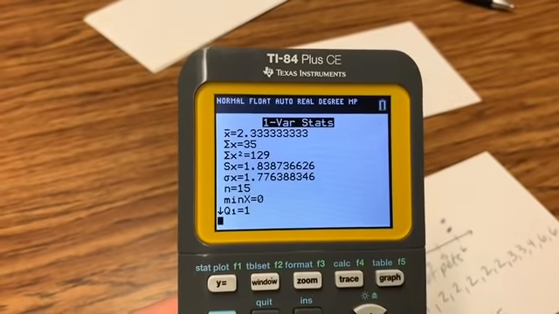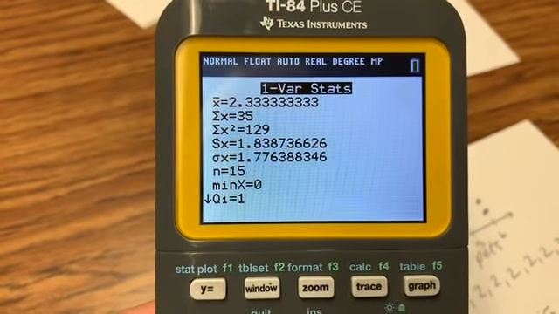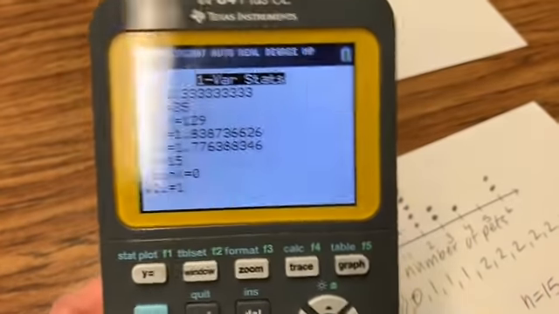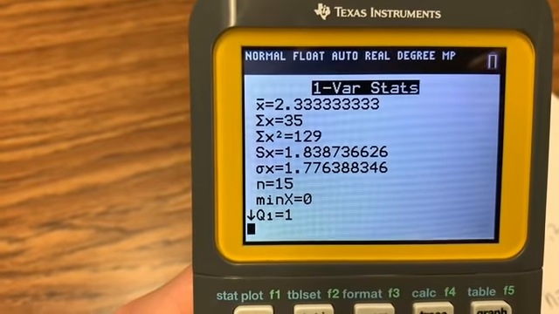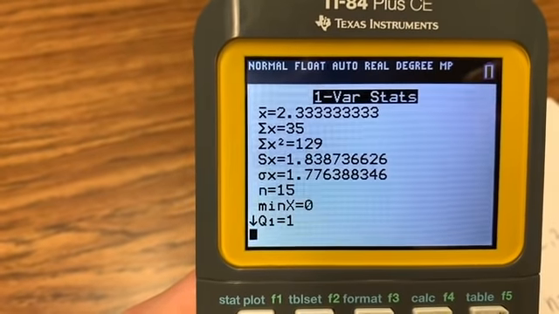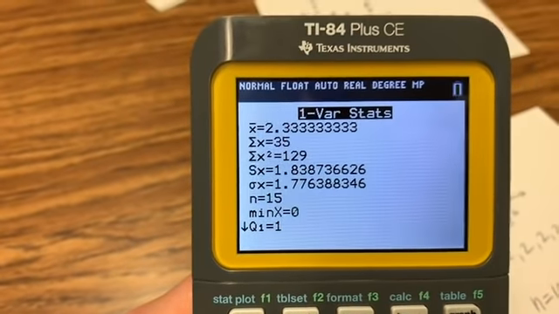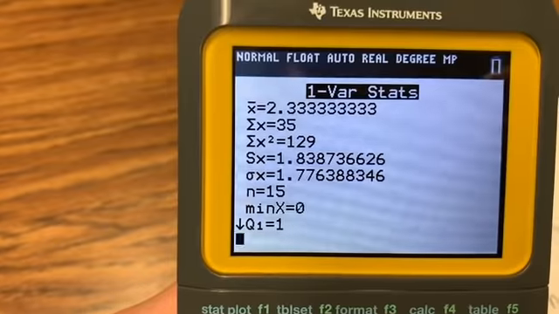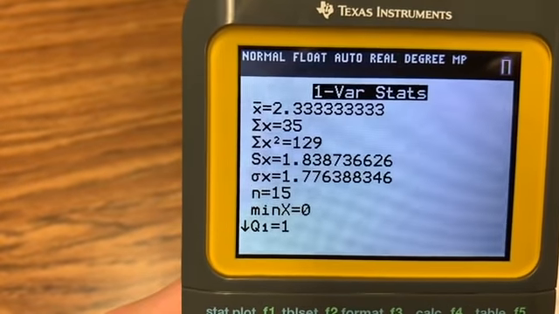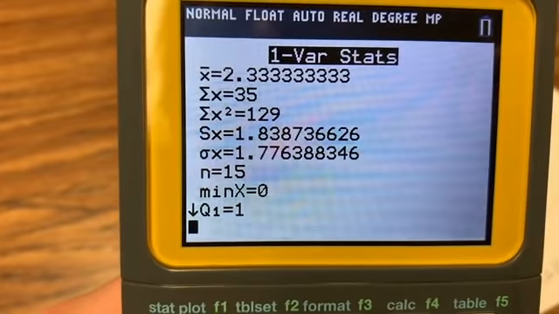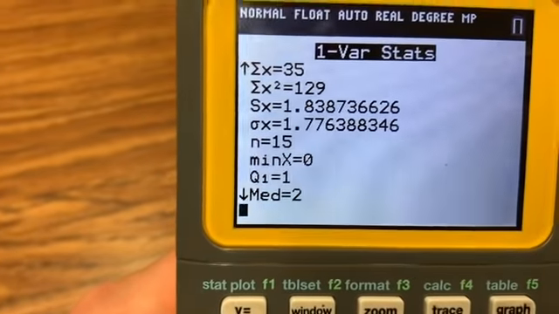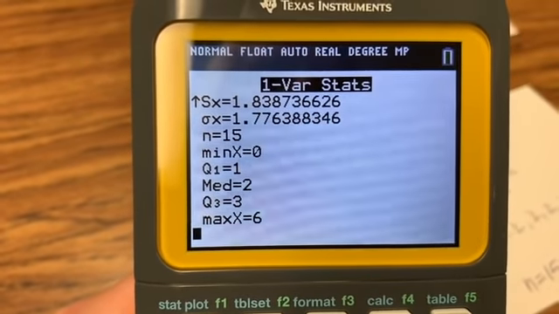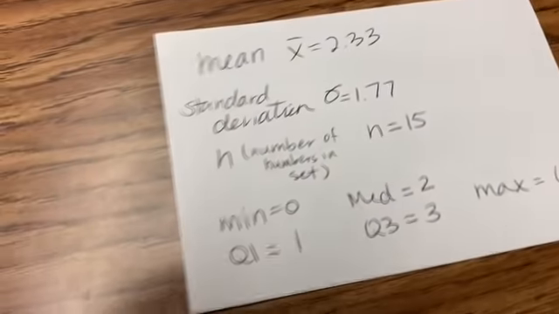It gave us X bar, which we know that X bar means mean or average. So we have that fancy sign like the guy with the little hat on. That's our standard deviation. So our standard deviation is 1.77. We knew already that our sample size had 15 people, but well, I guess we could have just figured that out by looking at it. Our minimum is 0, but it calculated our Q1 for us, so we don't have to worry about Q1. Oh, calculated our median for us, calculated Q3, and it calculated our max for us. So we have all these numbers now.